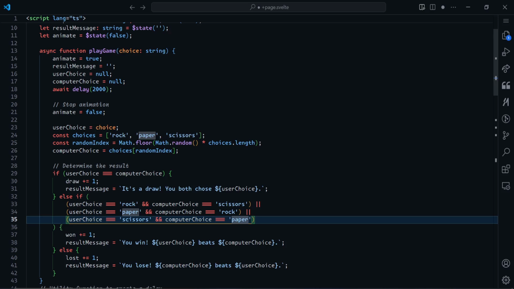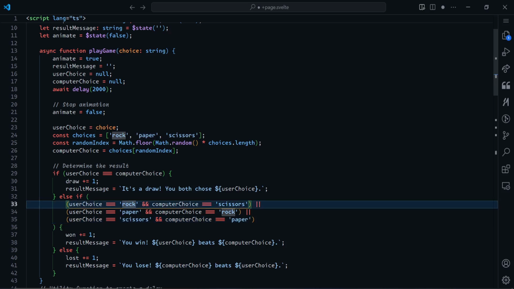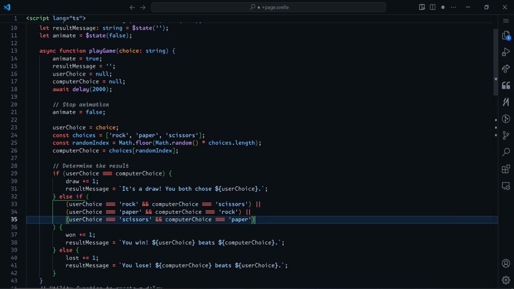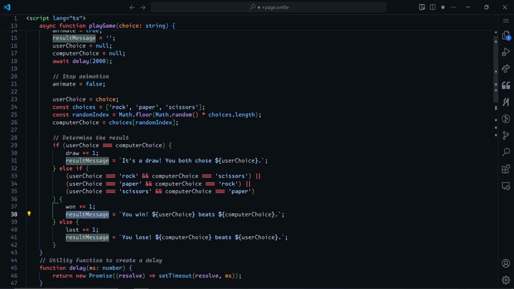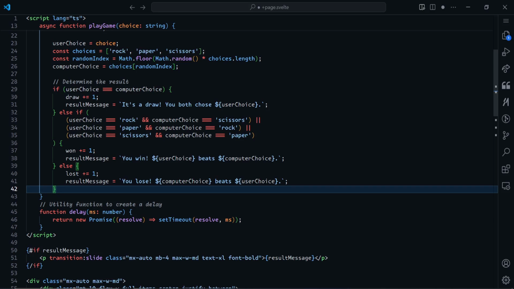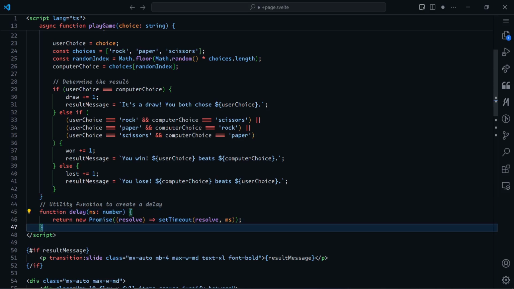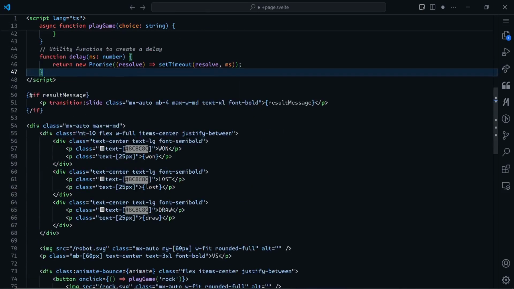And for the first one, I didn't actually explain this properly. The first one, rock beats scissors. So if it's any of these options right here, then I won. And then I send the result message saying you win, the user choice beats whatever the computer chose. Else, if it was any other combination, then I lost. Then you lose, the computer beats the user choice, and it's that easy. And this is that delay function that I had. And the rest of it is basically just markup.